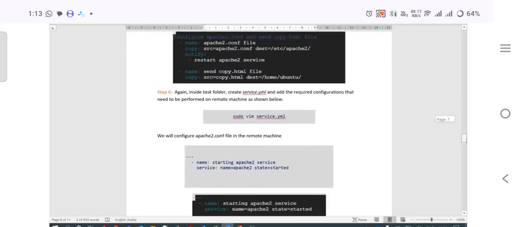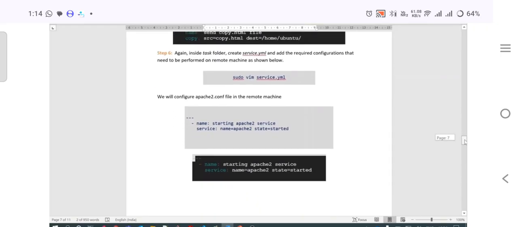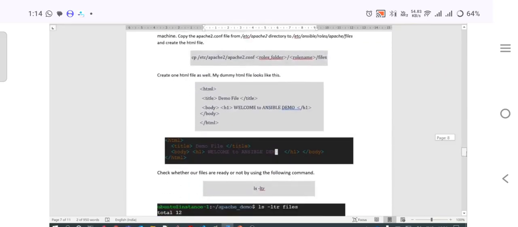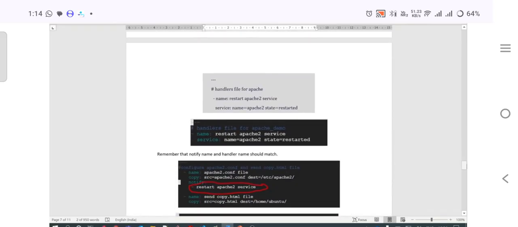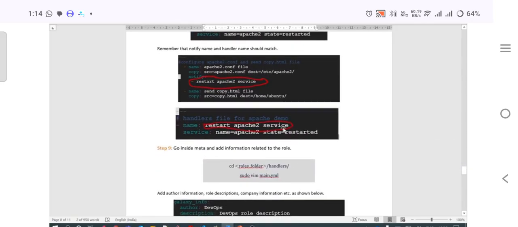We will create a handler also. Is that clear to everyone? The handler will be called inside the calculate role itself. To restart the Apache service, here in the task you can see we are writing notify: restart Apache service, and this handler will be written in the handler folder later on. See, this is restart Apache service, and here in the handler I am writing restart Apache service. The name should be the same as the name that I am calling inside notify, and this should be the same in your handler's name. Otherwise, it will not be able to find it.